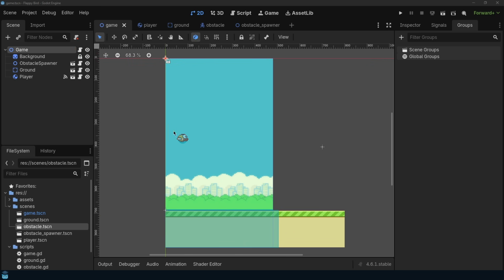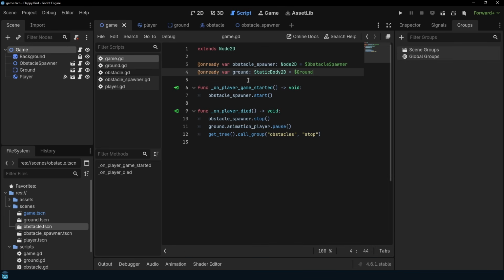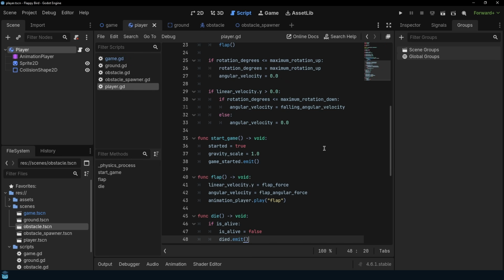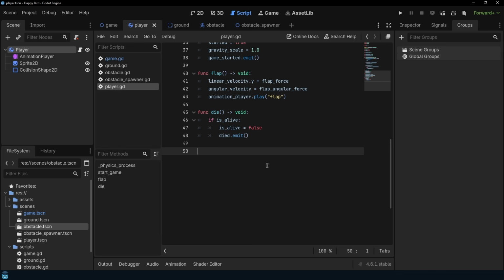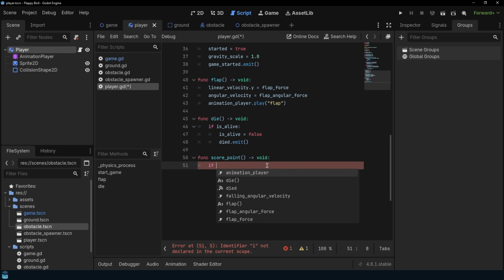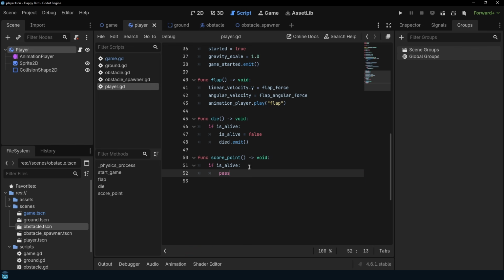So let's start by going into the game script. Up here we're going to create that score variable, which is going to be 0 at the start. Then we're going to go into the player script. At the bottom we're going to create the score point function. We only want to score a point if we are alive. So first of all, we'll check if is alive is true. If it is true, we're going to emit a signal.